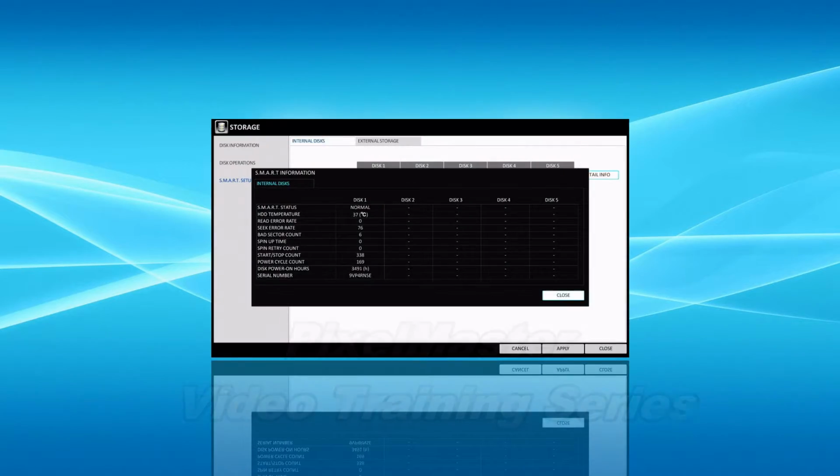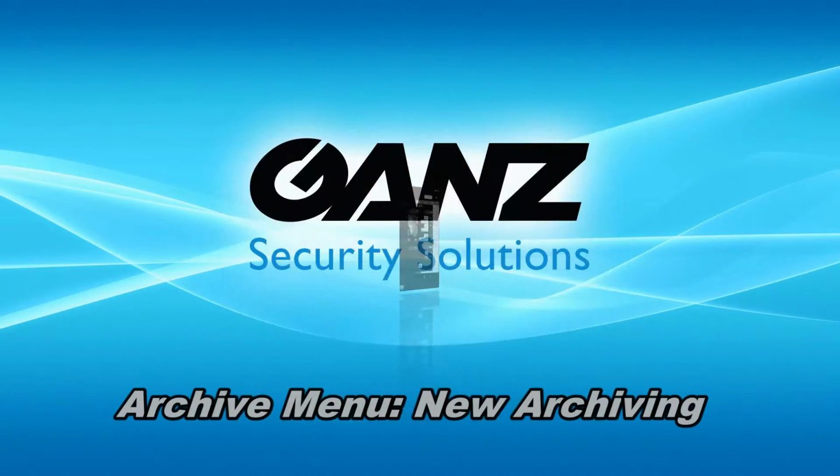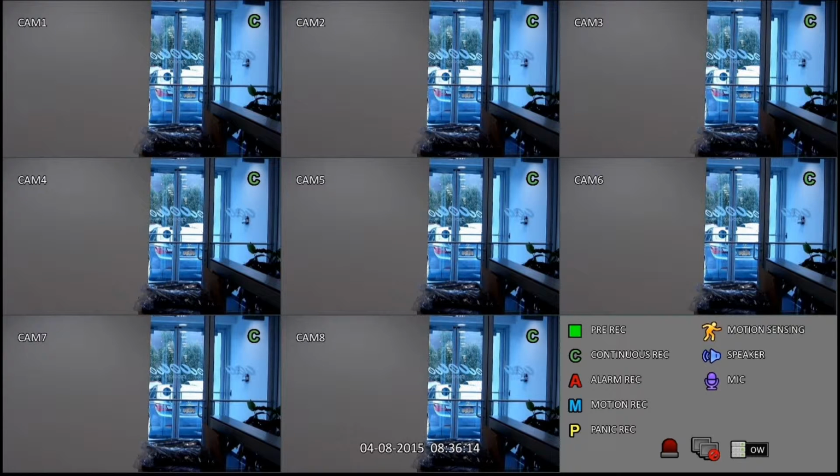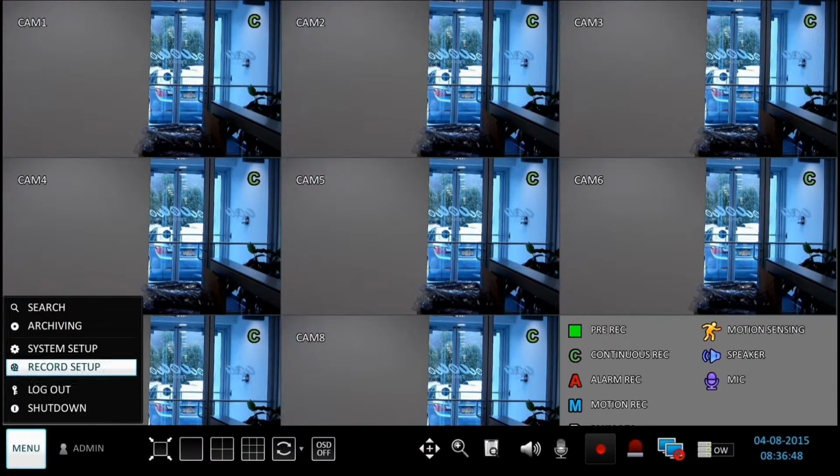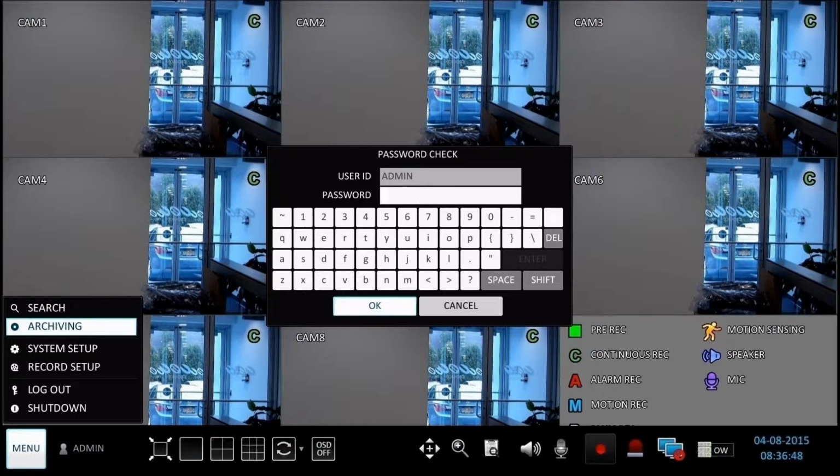Today we will be introducing you to the PixelMaster's new archive menu. Using a mouse or remote control, select Menu and then select Archive. If a login screen appears, that's okay. It simply means that you have password check enabled, as I do here. Enter your password. In my case, it's the factory default of 1, 2, 3, 4, and press OK.